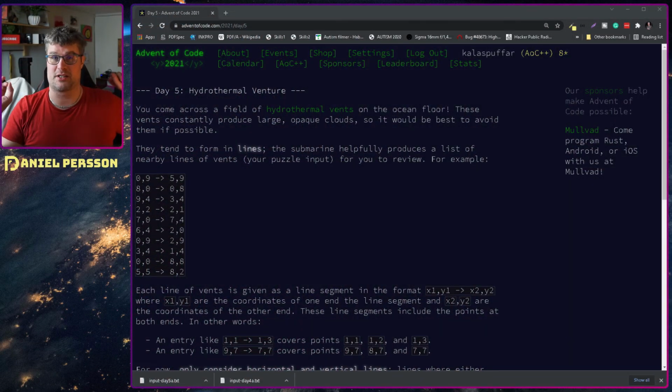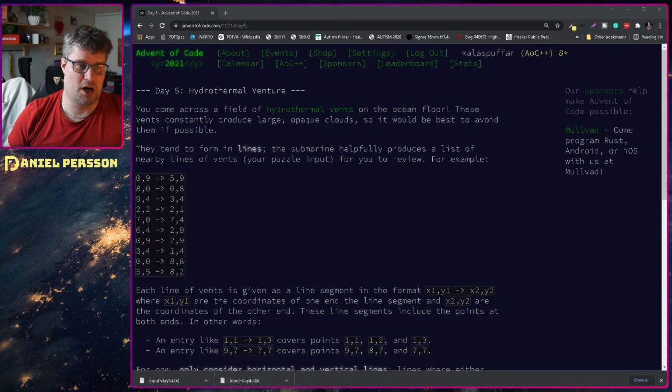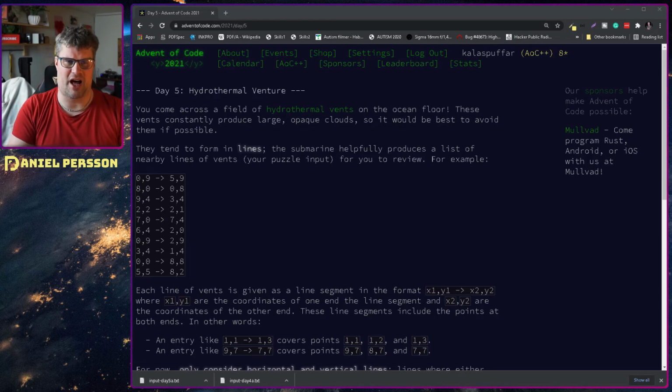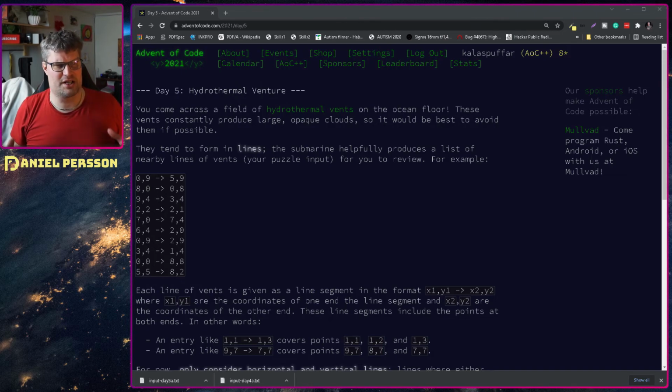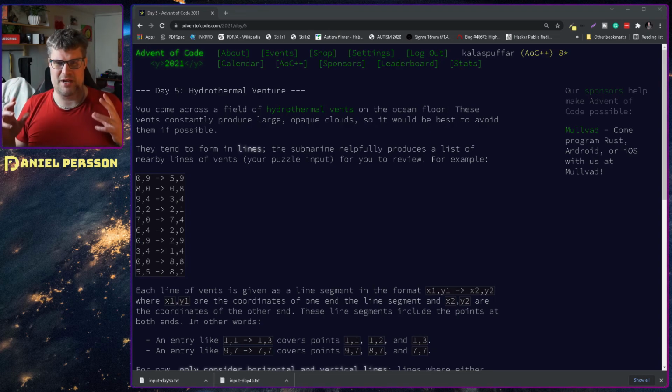So let's just switch over here and see what today entails. You come across a field of hydrothermal vents on the ocean floor. These vents are constantly producing large opaque clouds, so it would be best to avoid them if possible. They tend to form in lines. The submarine helpfully produces a list of nearby lines of vents, your puzzle input, for you to review.